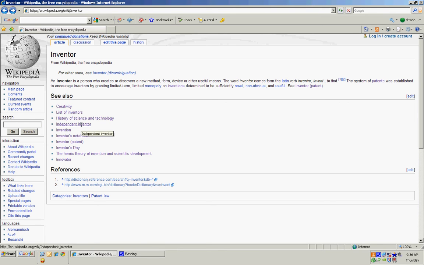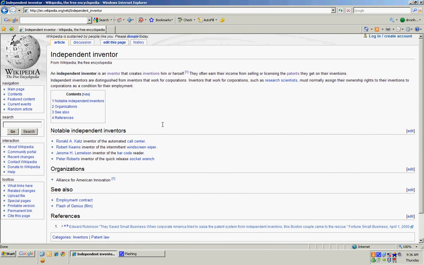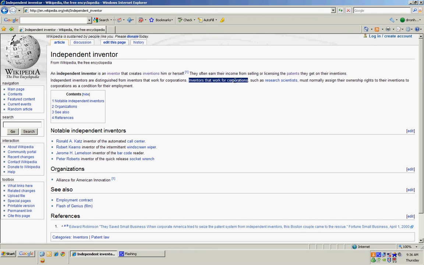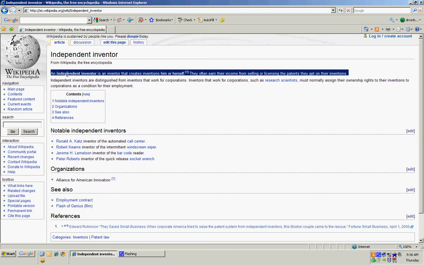And the next one down is the independent inventor. What does that mean? So we'll click on that. The independent inventor is an inventor that creates inventions for him or herself. This means rather than inventors who work for corporations. The ones who work for corporations usually have to assign their ownership rights to their corporations, whereas an independent inventor is one that gets to invent for themselves.